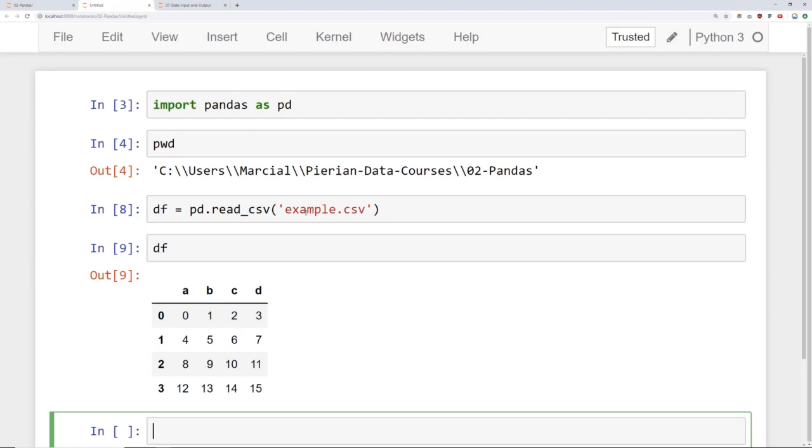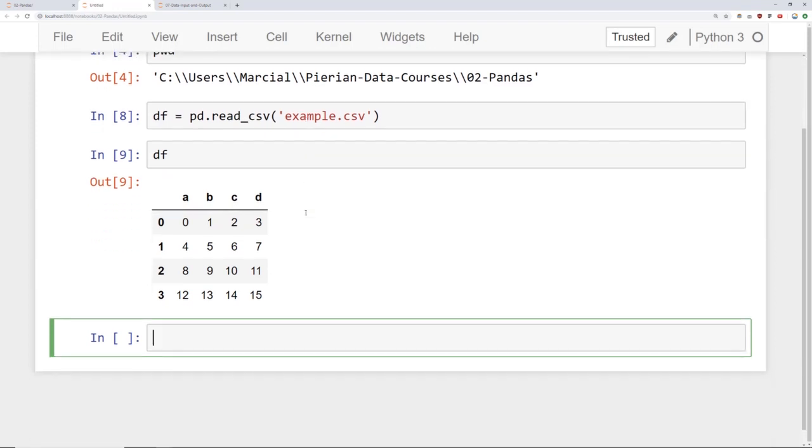That's pretty much what we do throughout the course. If you ever do operations on this data frame and then want to save it, so for example, let's say I made a new data frame. So we'll say new_df is equal to df, and I only want columns A and B.